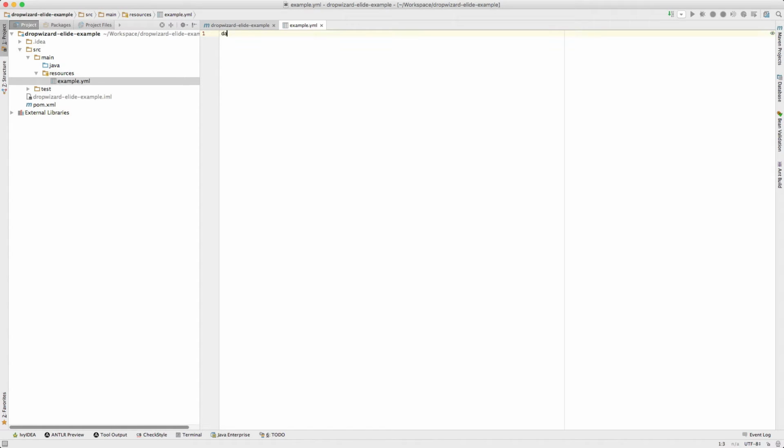So we'll say database driver class, and here we specify the JDBC driver for MySQL. So that's com.mysql.jdbc driver. And now we need to specify the JDBC URL. So that's URL jdbc://localhost 3306 Elide. The username is Elide. The password is Elide123.